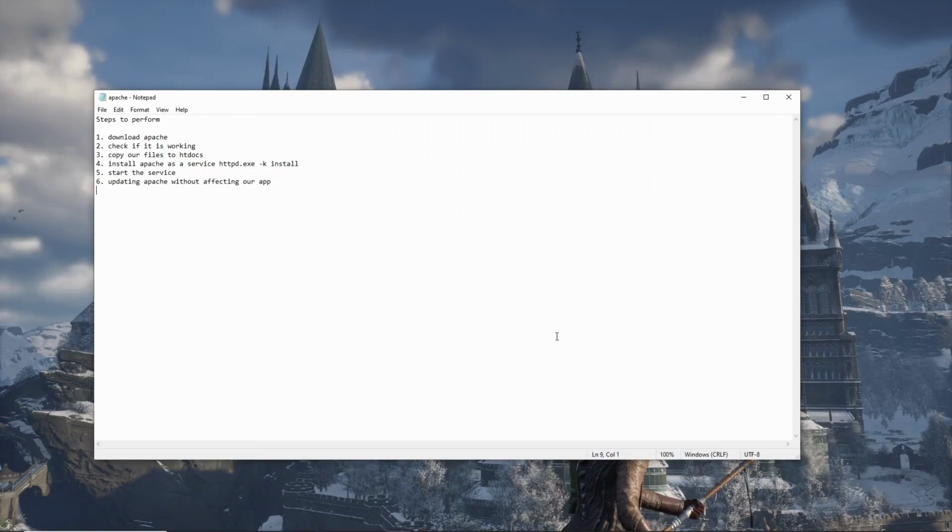Hello guys, hello everyone. This is Saurabh, and today I'm going to show you how to install Apache and get a web server running on localhost for your application. Whatever HTML or Flask or any other application you build, you can host it locally using Apache.